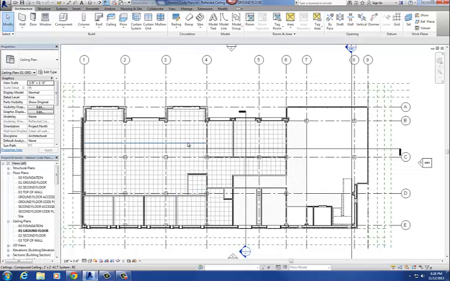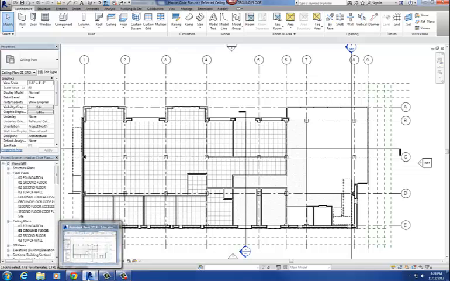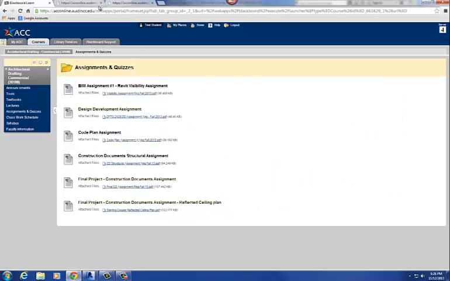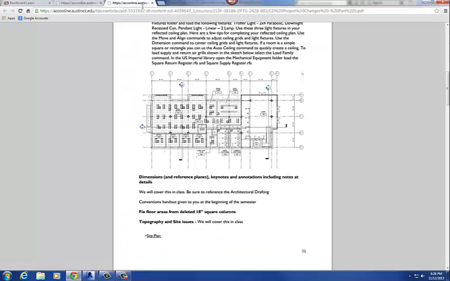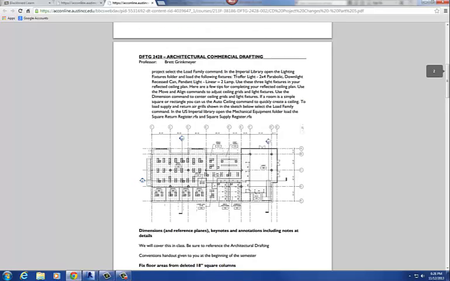To add in those light fixtures, all those are basically component families. If you go to the handout, we're loading in these 3 light fixtures: a troffer light 2x4 parabolic, a downlight recessed can, and a pendant light, which is this linear 2-lamp pendant. We're also going to put in some mechanical equipment in here.